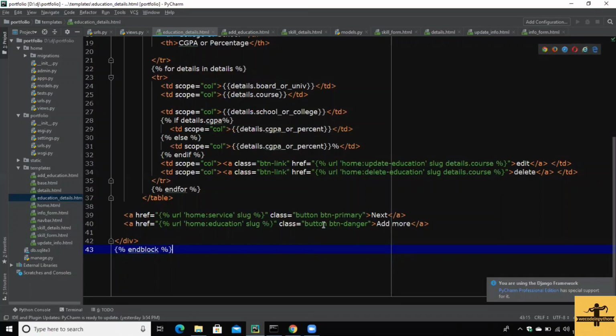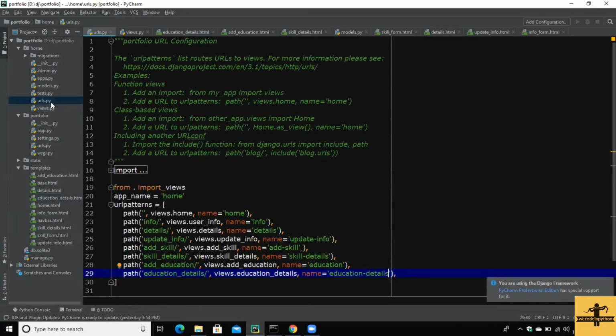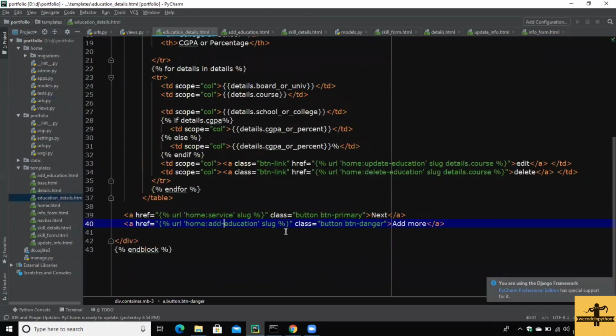So let me just quit this part, and quickly we see that the next page should be service, and skip, add more education. So this is add more educations. Okay, only education. So we have only education as the name, not add education. Done. This URL is not defined by us yet, so let's define this one.